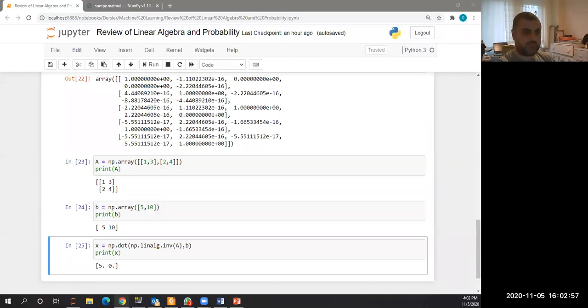Okay, another important concept for vectors are the norms. Let me just write here.